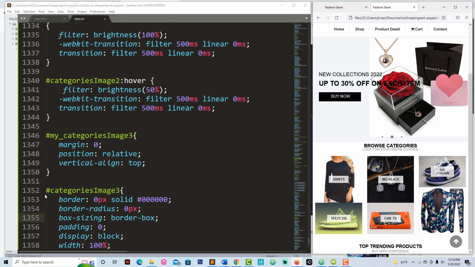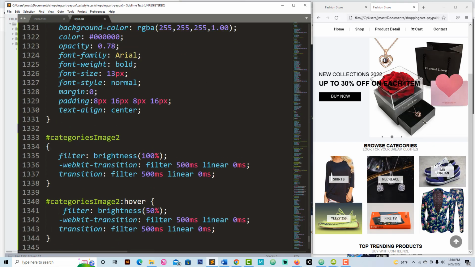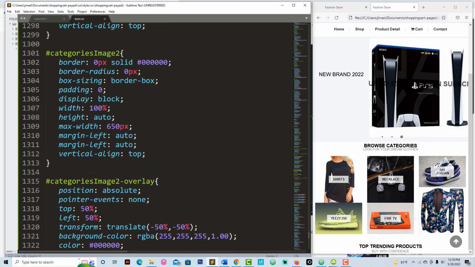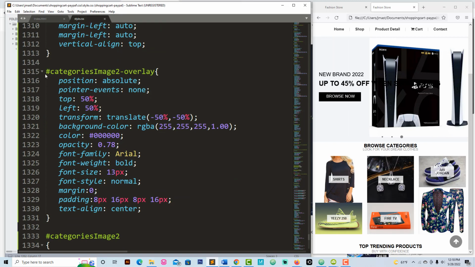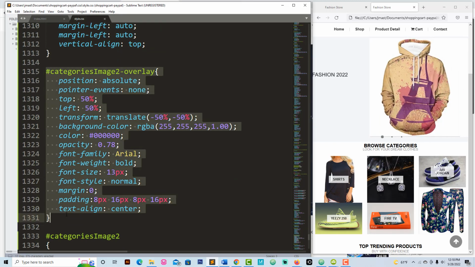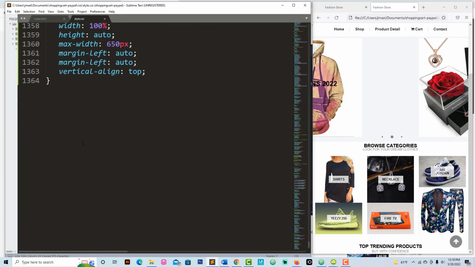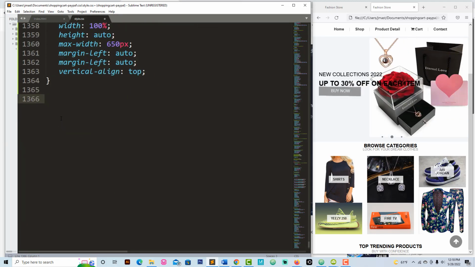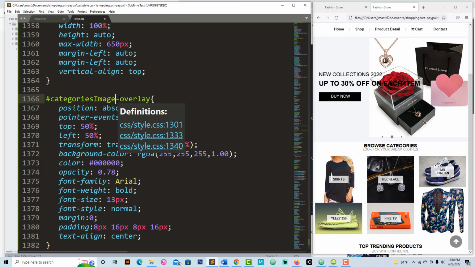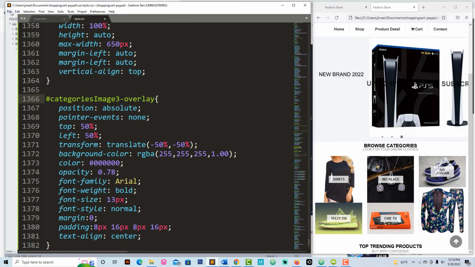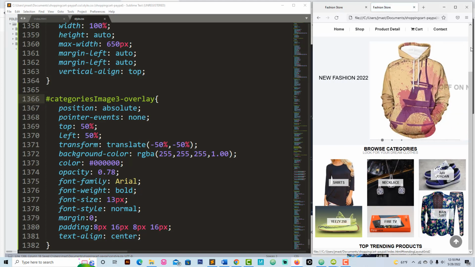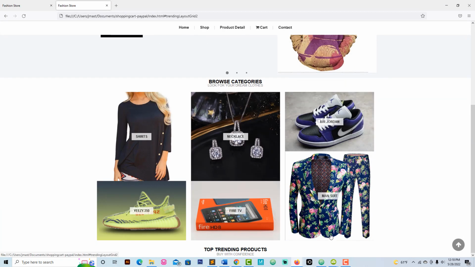Next, after categories image 3, if we go here, category image 2, now you can copy this block of code here, copy over this overlay, and paste it here. Instead of 2, put 3 and save everything and refresh it here. Okay, now as you can see, we have the text everywhere. Okay, almost there.